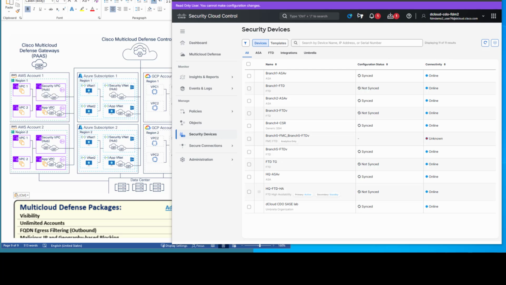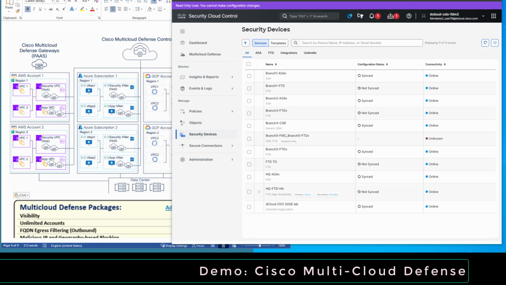All right, it's time to talk about multi-cloud defense. So what is it all about? Well, first of all, we are inside the Security Cloud Control, previously CDO, but now a lot more. And inside it, there's multi-cloud defense. So I'm going to click here.